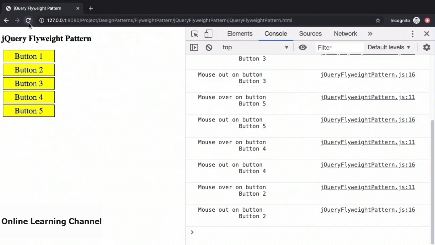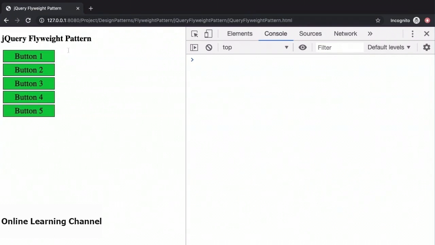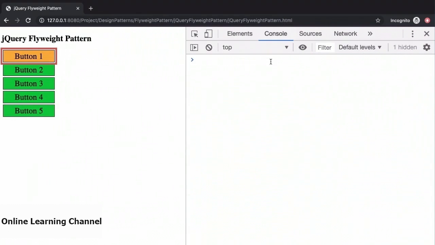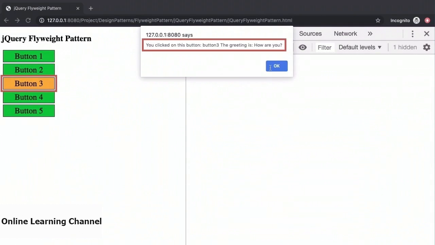Hit save on this file and let's head over to Chrome and hit refresh and let's see how this click event handler works. I'm going to click on button 1 and there is the alert. The greeting is hello, the button ID is button 1. The event handler seems to be working fine. Let's click on button 3 and here is the alert from button 3. It says the greeting is how are you? The ID is button 3. Our centralized event handling for the click event works just fine.